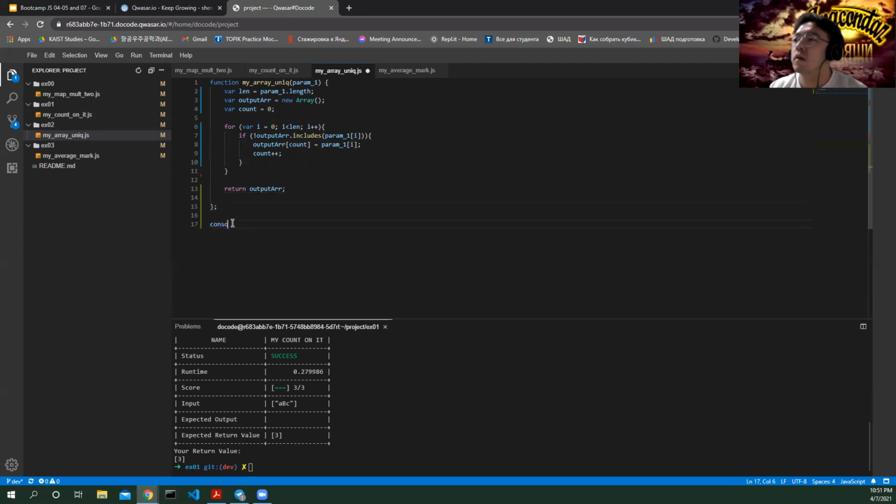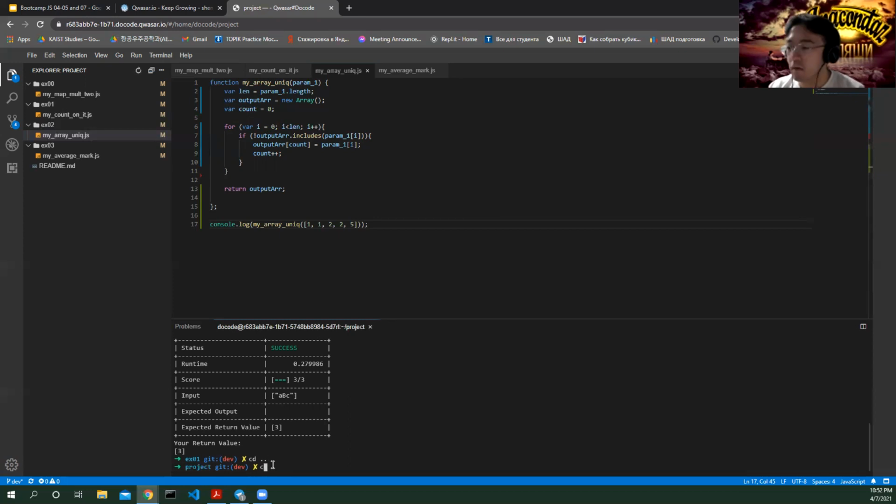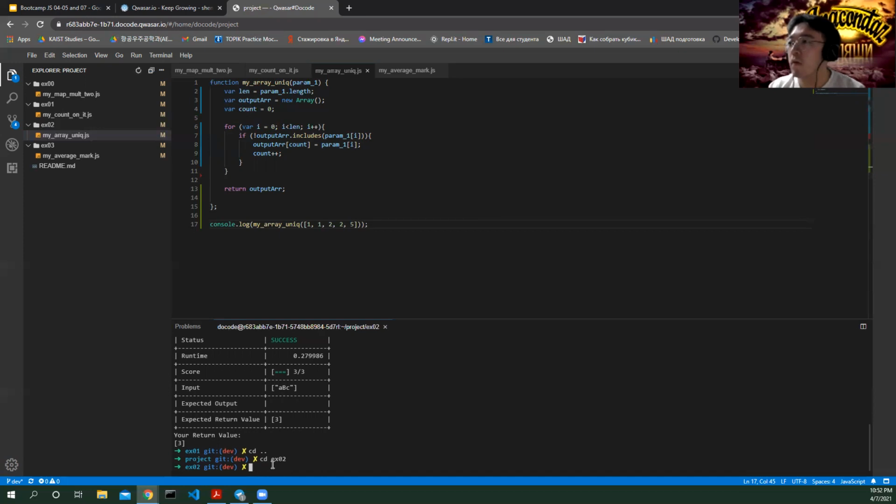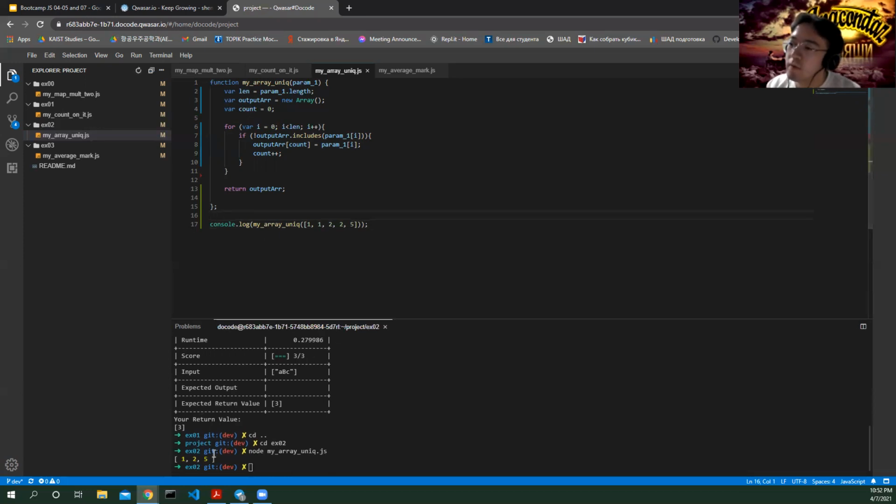Okay, we can check it. So let's pass 1, 1, 2, 2, and 5. Let's compile this code. Yeah, and it's working fine because it returns the unique numbers. And we can check it with Gandalf.